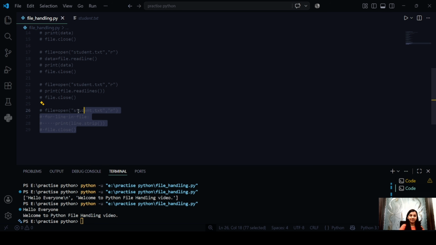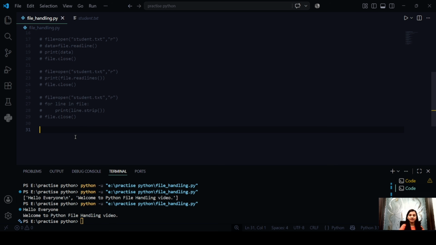Next we have appending data. So how do you append data? Basically, how do you add new content to your file without deleting the existing data? So to add new content without deleting the existing data, you can make use of the append method, right? Or you can even simply write file.write, even that would make it work.